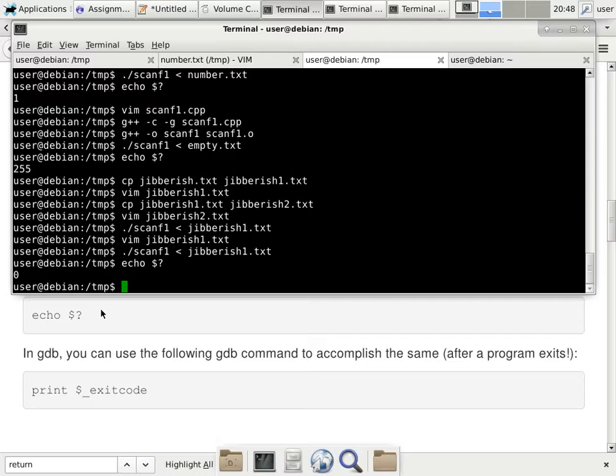Is that making any sense? So what you need to remember is when scanf cannot find what it's looking for, it doesn't advance. It does not say, oh, I'll just skip this character. No, it does not skip anything when it cannot process it. Is that okay?